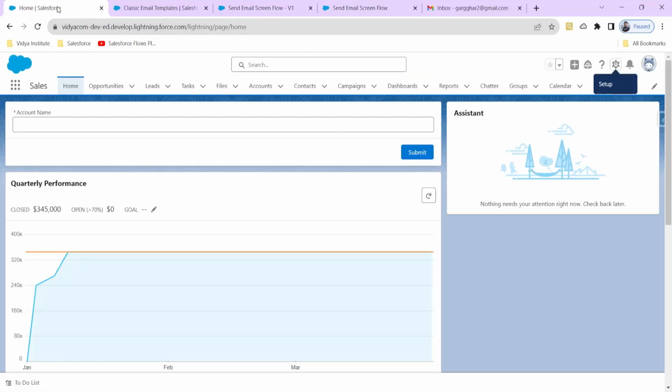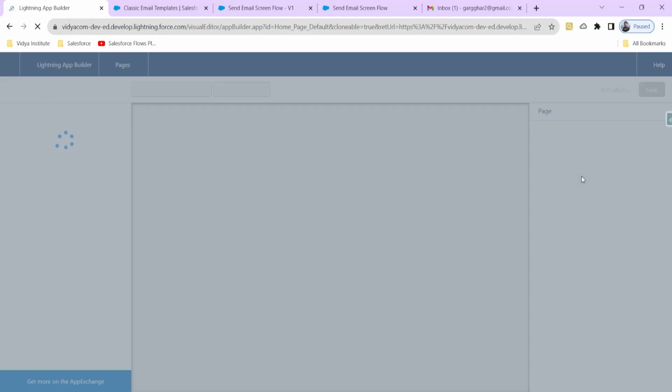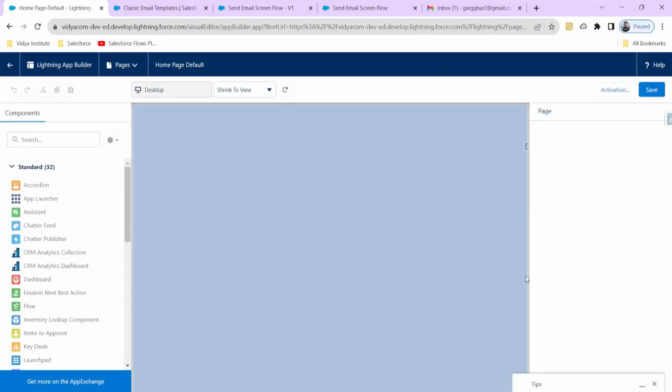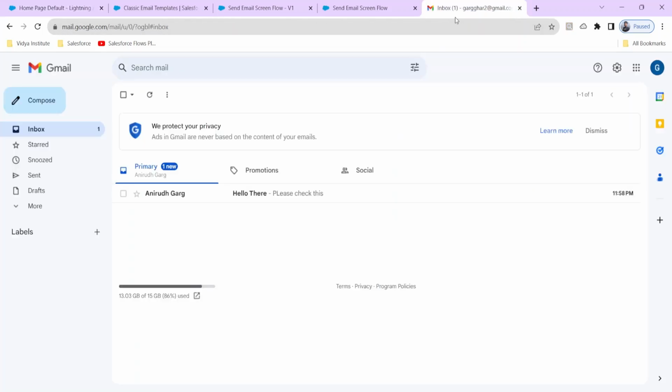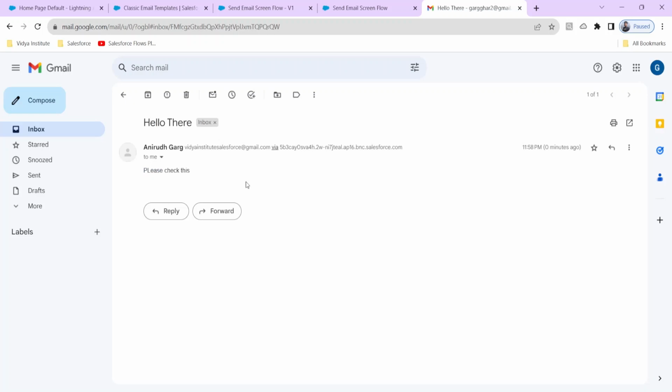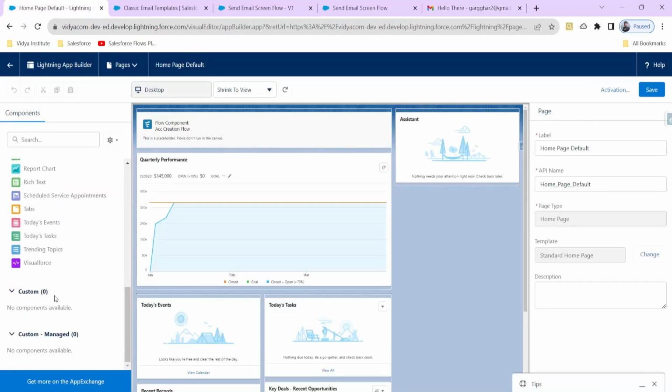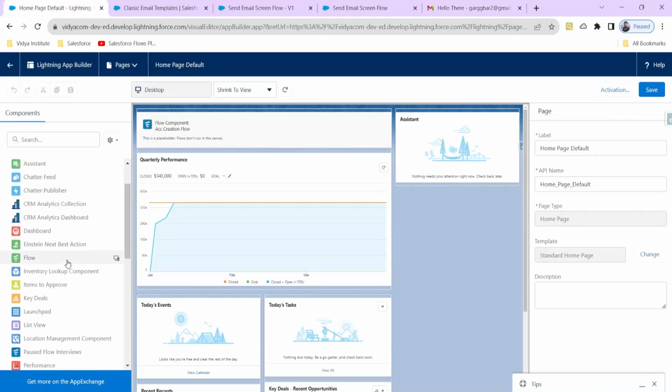Okay, so let me add this in our org. Clicking on the edit page, you can add the flow element in any of your pages, suppose account record or on the home page. Okay, so this is the way. Before that, let's see our email is also received. Okay, so this is the email subject and the body. This is a very simple way to send an email.